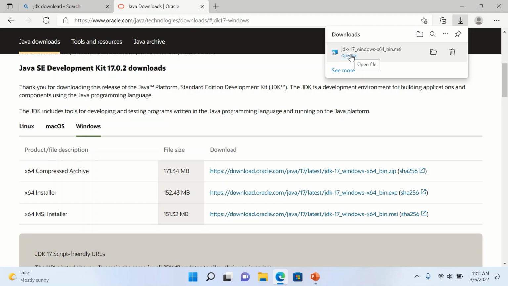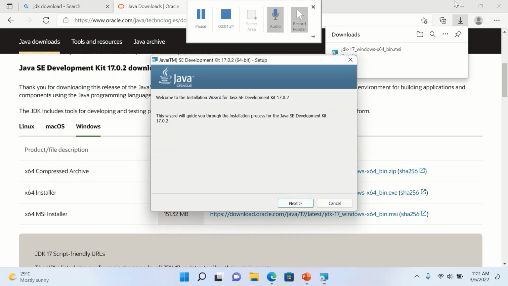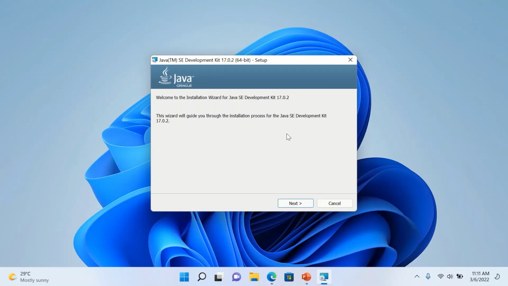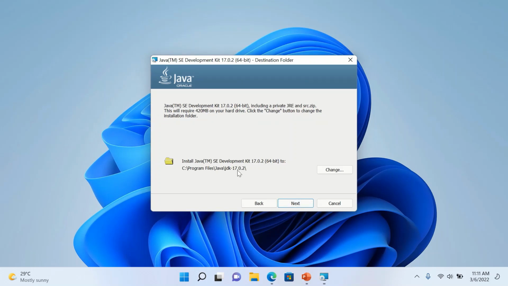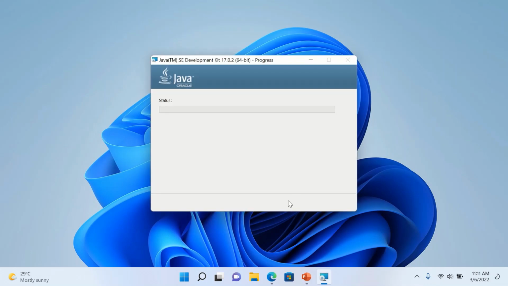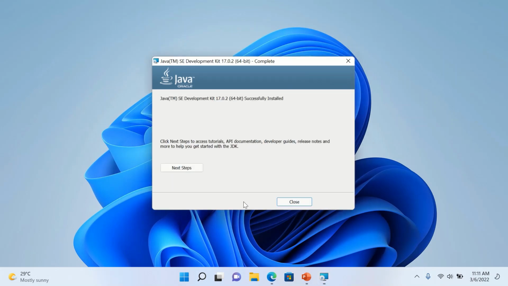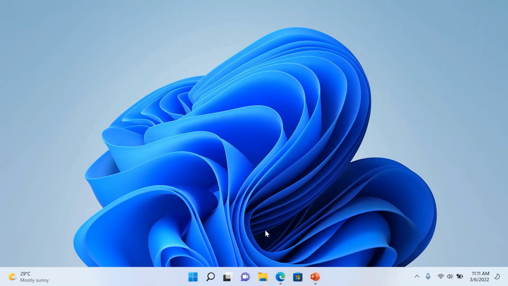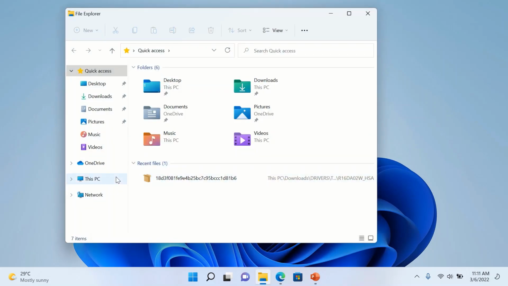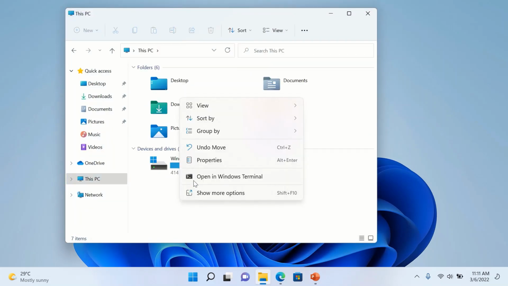Alright, now with that downloaded, let's open it. Click on next. You can choose the path where you want to install. For now, I'll leave it at the default Program Files directory. Close it. Now, time for setting the environment variable.